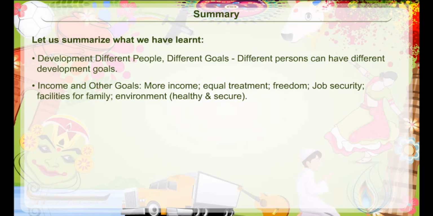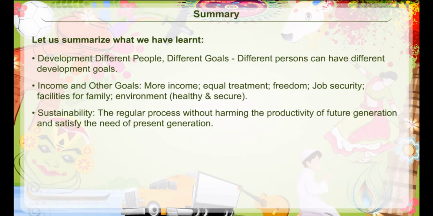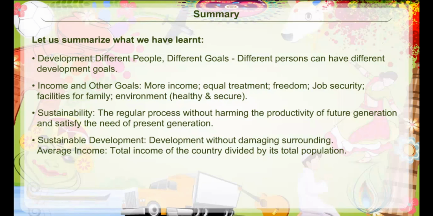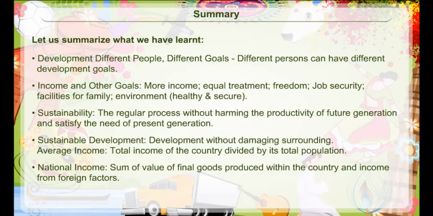Sustainability. The regular process without harming the productivity of future generations and satisfying the needs of the present generation. Sustainable development. Development without damaging surroundings. Average income. Total income of the country divided by its total population. National income. Sum of value of final goods produced within the country and income from foreign factors.